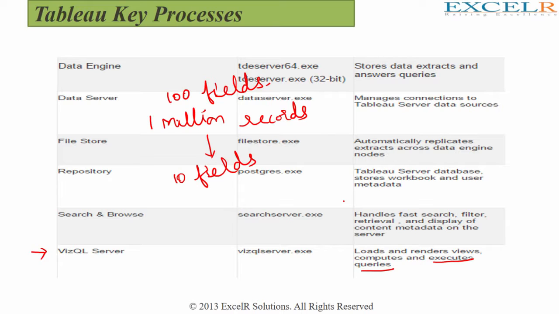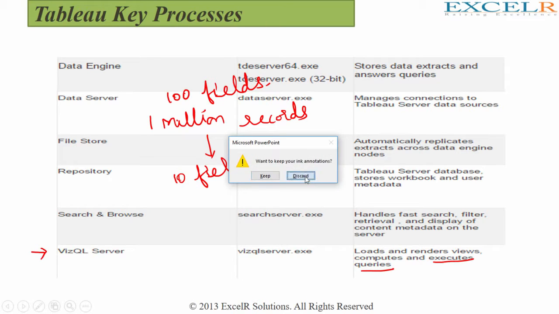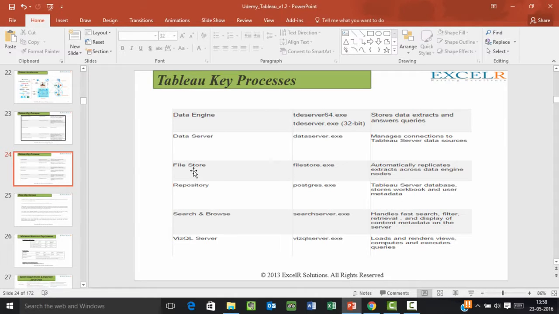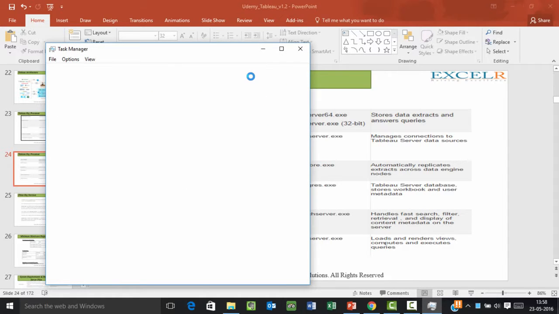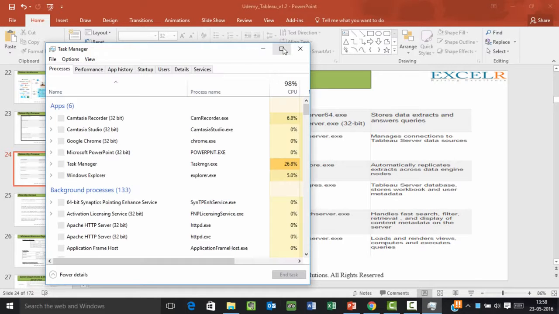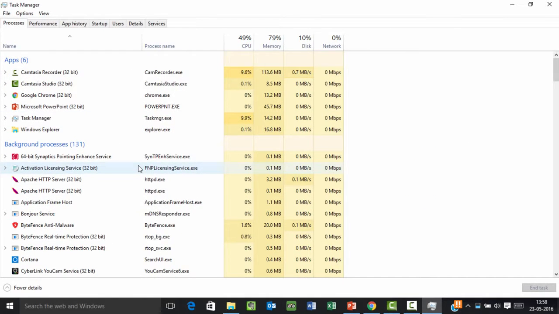Now, let me show you a specific process window within the Windows desktop, which would show you the list of all these processes pertaining to Tableau. For that, all we need to do is a Control Alt Delete on your keyboard, which is going to come up with that window. So I've done a Control Alt Delete, and we need to go to the Task Manager, and this is your Task Manager. This would contain all the processes pertaining to your Tableau.